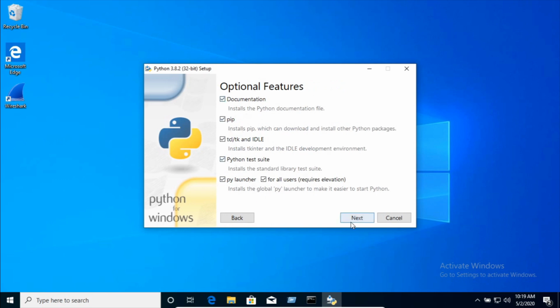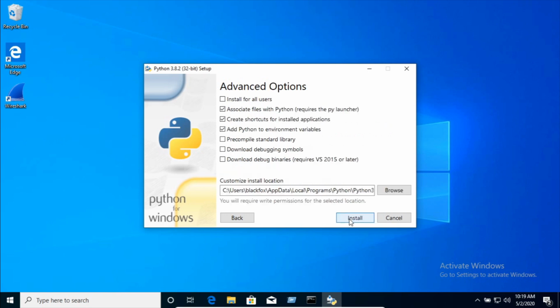options as they are, and make sure it's selected for all users if you want your installation to be visible to other users in your system. And next, here in the advanced options section, I'm selecting install for all users. You can see the difference. Otherwise, if you are going to install only for you, it will be installed in AppData, Local, Programs, Python, and Python 3.8-32. And this 32 means it's a 32-bit version of Python. You can click install for all users, so it will be installed under the 32-bit Program Files location.